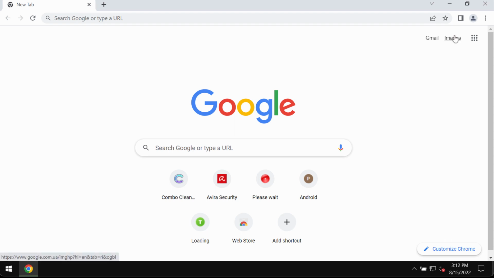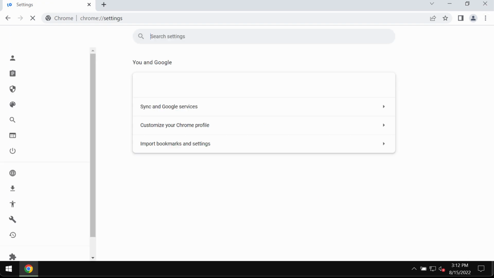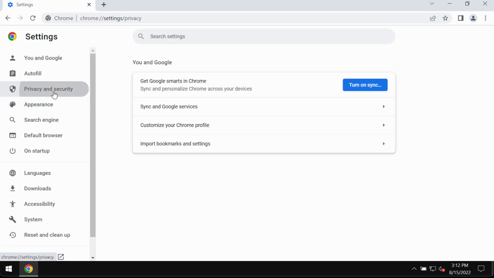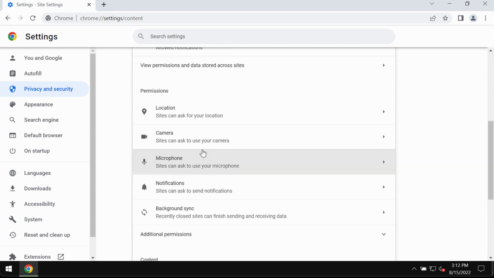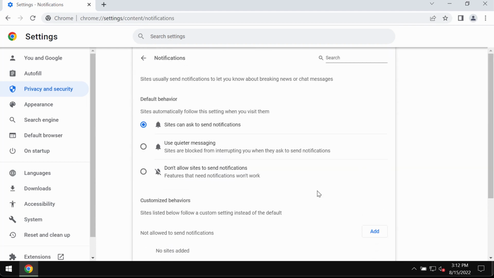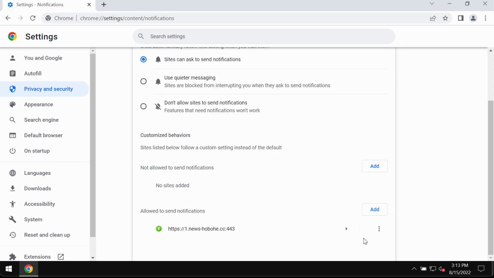To block these ads, to stop these ads from disturbing your screen, access the menu of your troubled browser, go to Settings, then choose Privacy and Security, click on Site Settings. In Permissions, choose Notifications and pay attention to the websites that are allowed to send notifications. Remove these malicious websites completely.